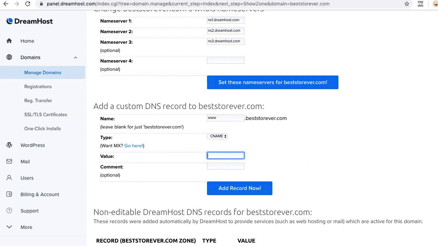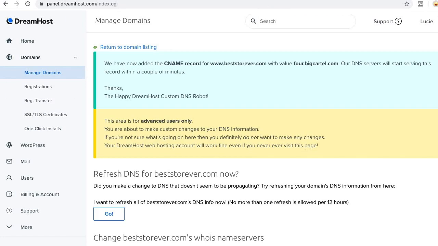And I am setting up for my Big Cartel store at 4.bigcartel.com. So that's the URL I'll enter here in the value field. And next, I need to click Add Record Now. All right, I've taken care of my CNAME record. So on to my redirect, I'll click Return to Domain Listing.